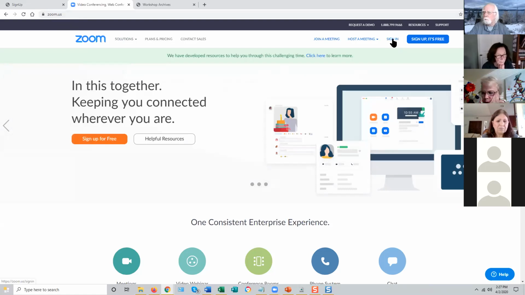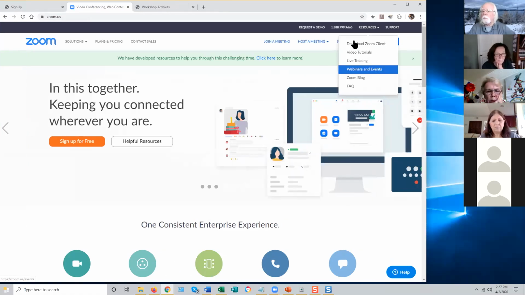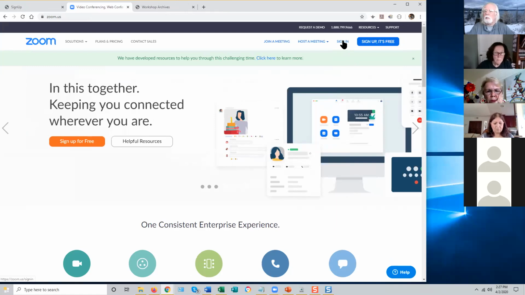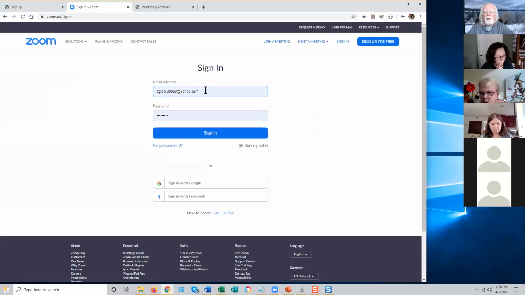There's a sign in button in the upper right hand corner of the website, just to the left of the button that says sign up, it's free. You then enter the email address that you gave to Confer, assuming this is a Confer Zoom account, or the one that you gave Zoom.